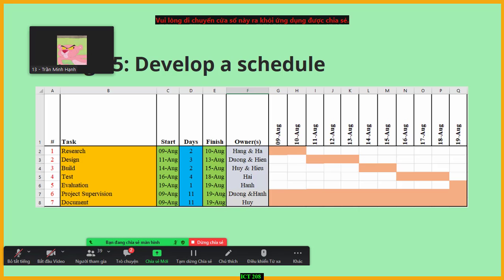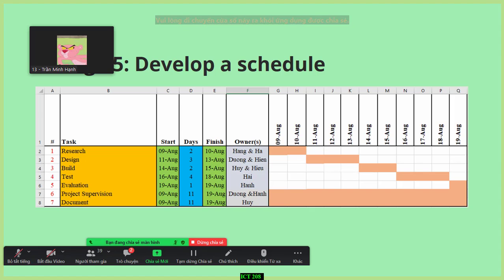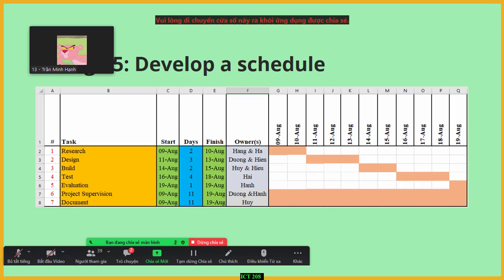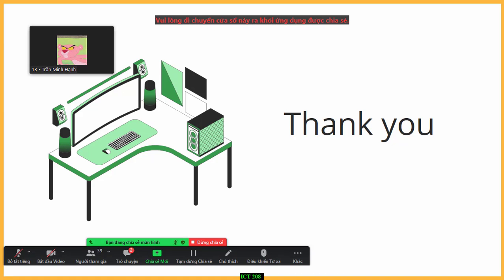And now is the last stage, develop a schedule. So on the screen is our Gantt chart. This project we have 7 tasks to do that include research, design, build, test, evaluation, project supervision, and document. It takes 11 days to finish from August 9 to August 19. So that is the end of our presentation. Thanks for listening.